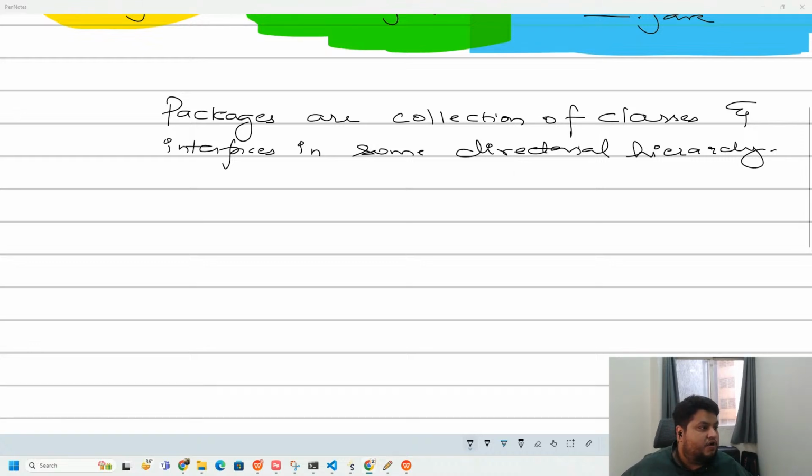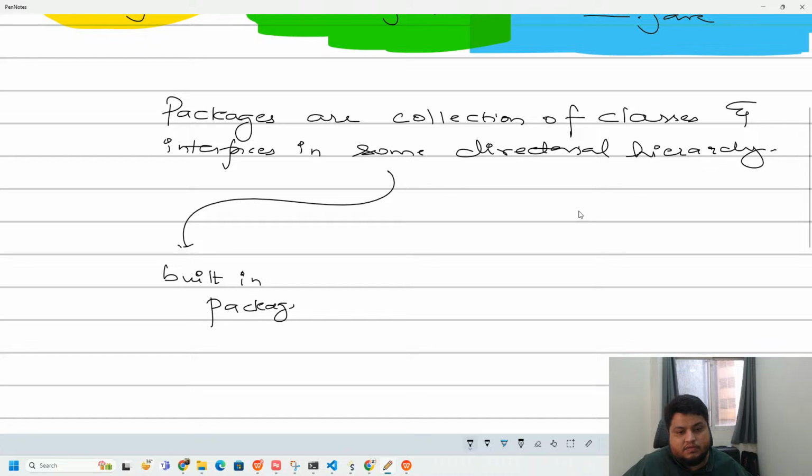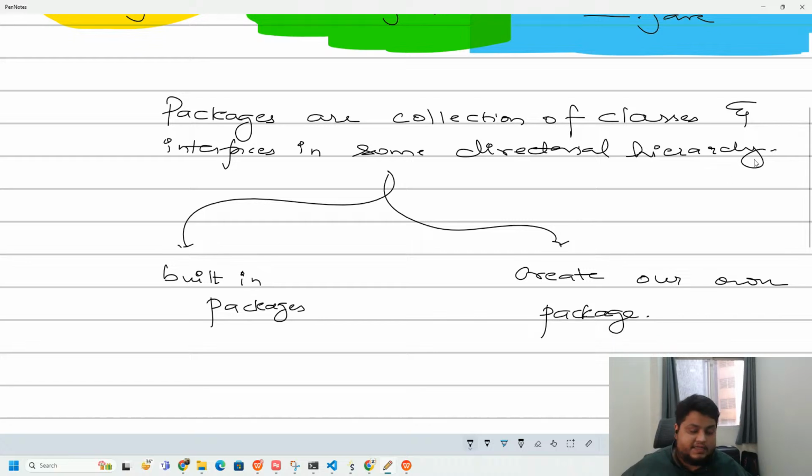Now, by default, the whole Java library itself is packaged. And when it comes to packages, there are two types. First, there are built-in packages, and then there are the ones where we create our own package.